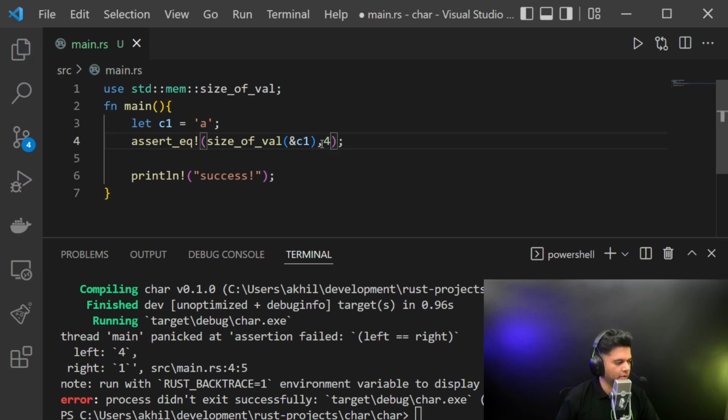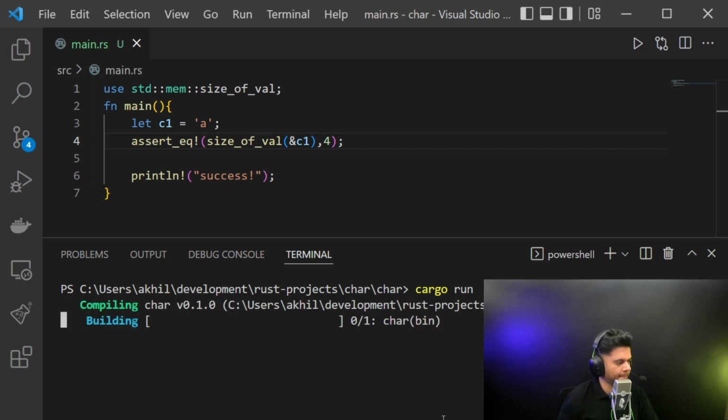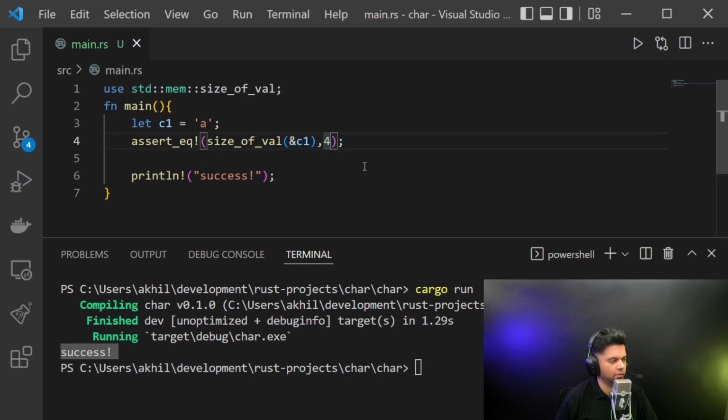So we'll say equal to 4, and we'll clear and run cargo run again. And now we have success. So C1 is in fact equal to 4.